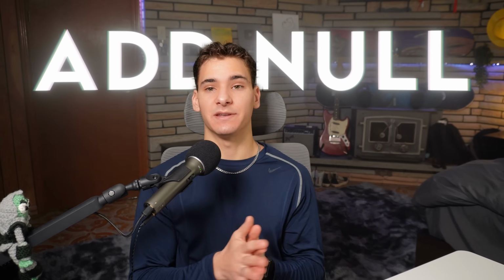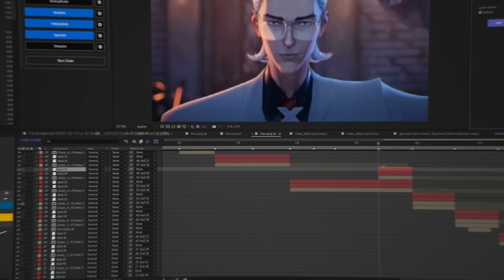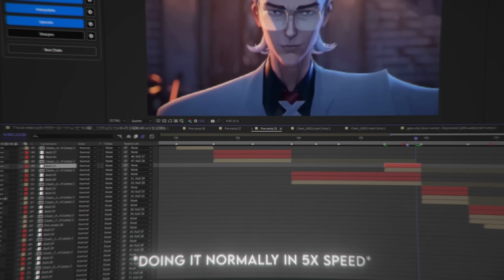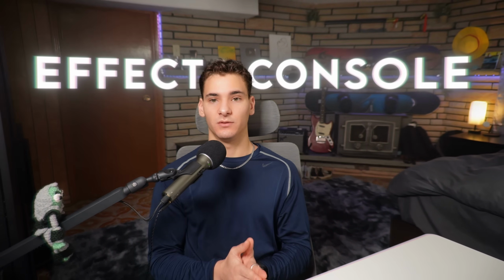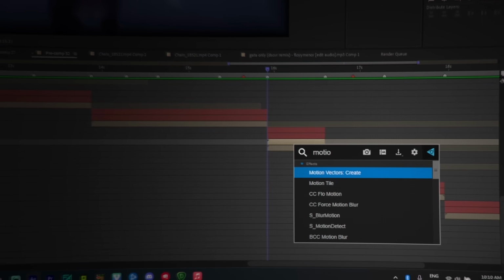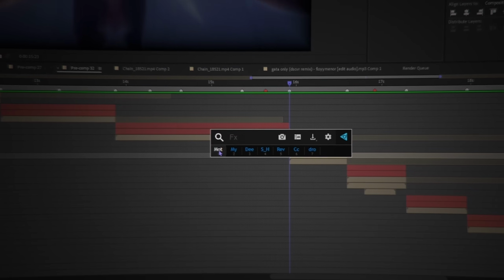And not every extension needs to be fancy. Add Null might be the simplest tool ever. It just helps you add nulls with one click and automatically links the nulls to the layer below it. It sounds really small, but these small things add up. The last one I'll mention is Effects Console. Press Ctrl Space and a search bar opens up where you can instantly find and apply any effect. It's way faster than digging through the regular Effects and Presets panel, and you can also save your most used effects and presets as a shortcut, so they're just one click away.